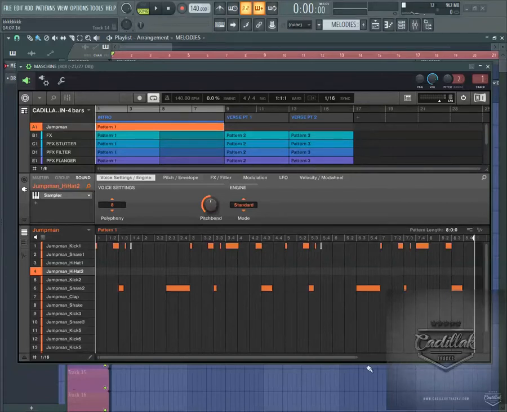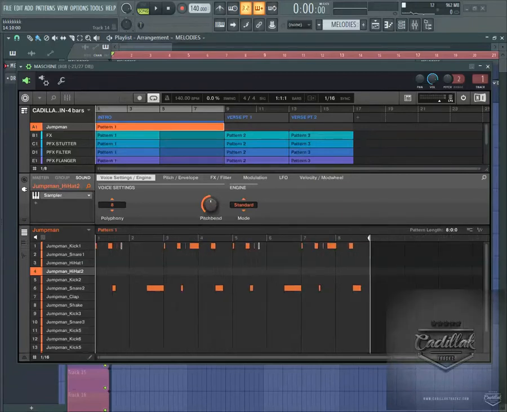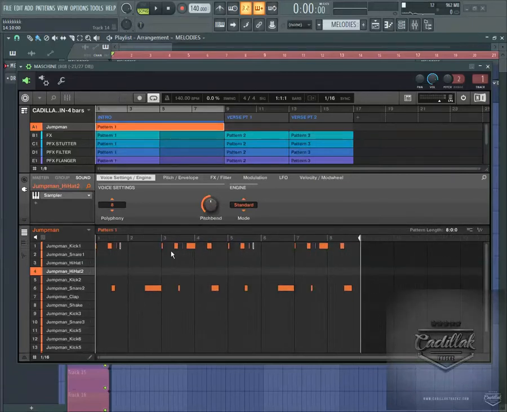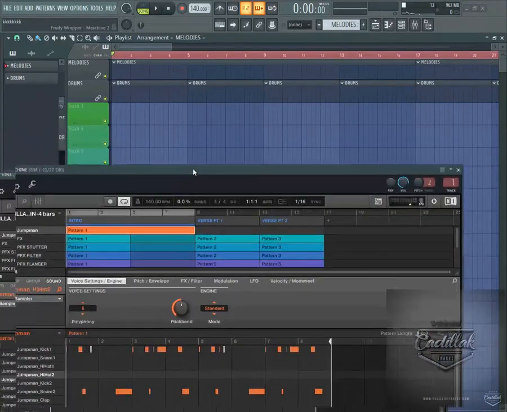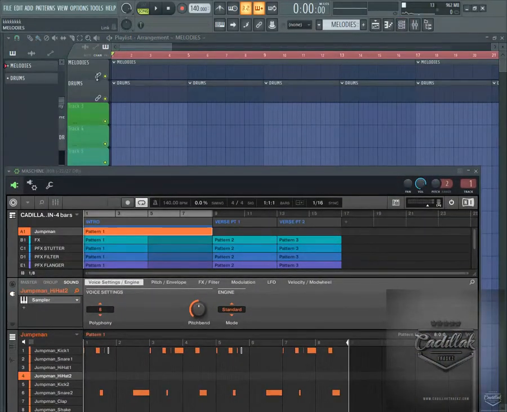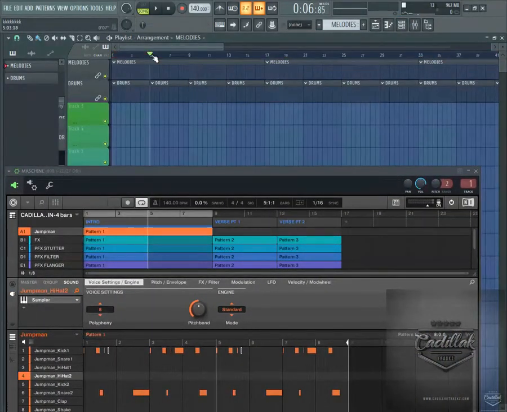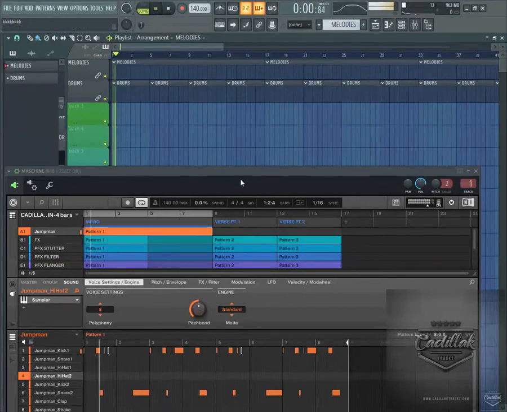I have a pattern right here I just made a second ago with a kick and a snare to show you an example. I went ahead and made this pattern 8 bars, so you can see that this pattern is playing for 8 bars. And this is Machine inside of Fruity Loops, so this is the playlist you can kind of see here. I don't even really need to do that, but I'm gonna go ahead and play that.